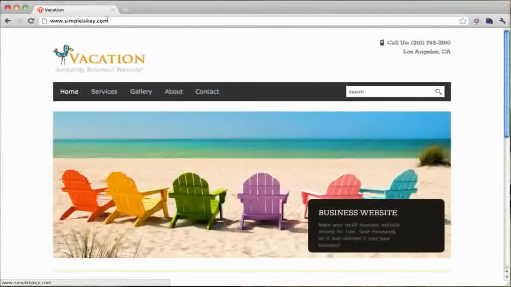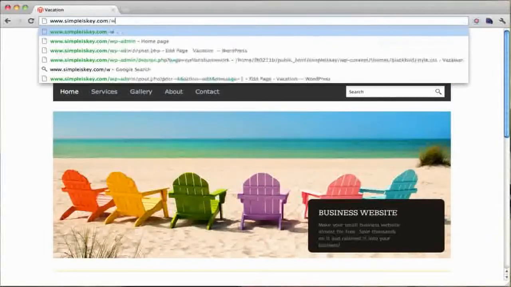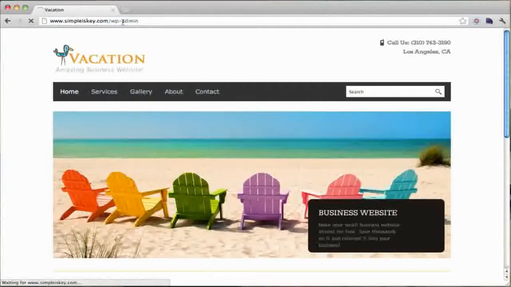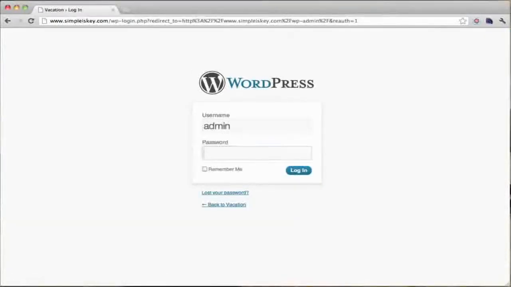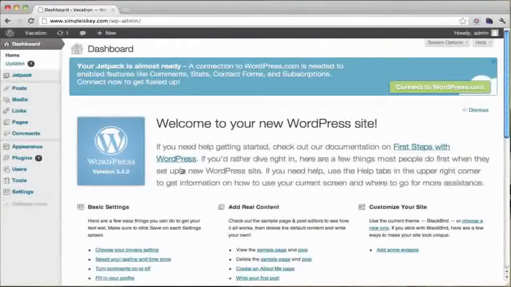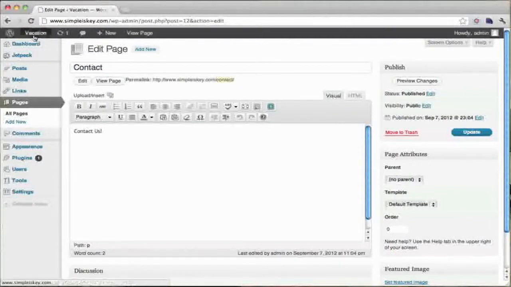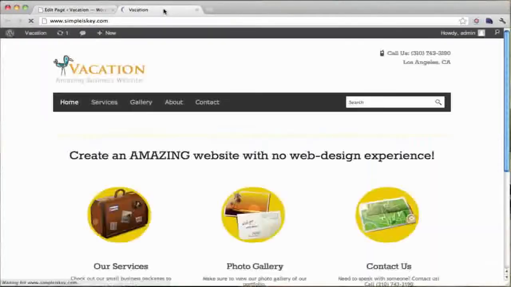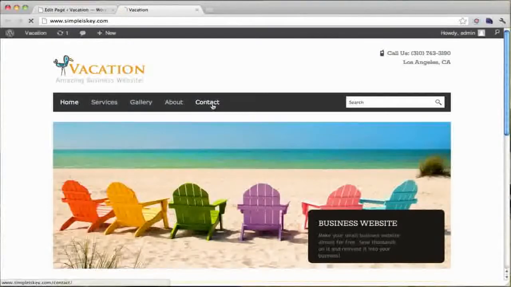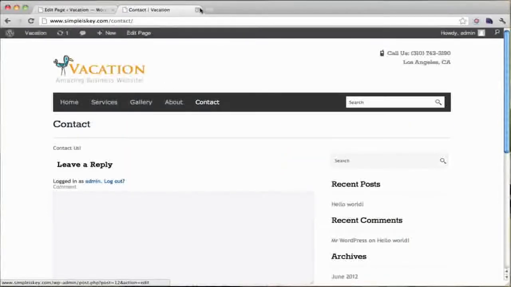So I guess my computer logged me out, but that's alright. We just go to /wp-admin, put in our username and password, and we're good to go. So we go to Pages, and this is another way to go to a contact page. Pages and then Contact. The other way is, once you're logged in, go to the contact page and press Edit. Same thing.